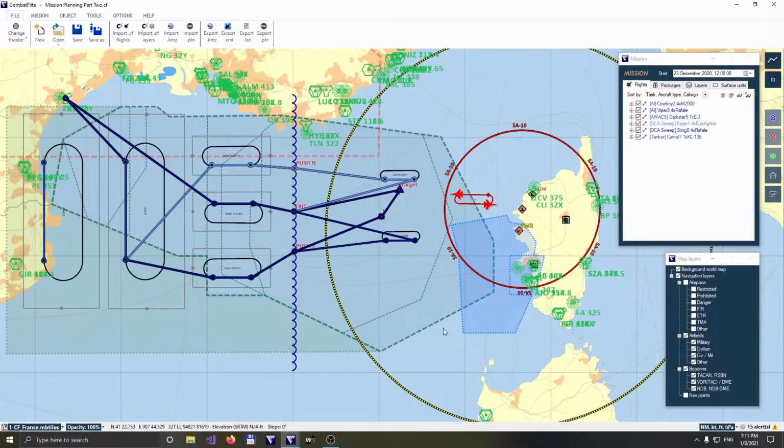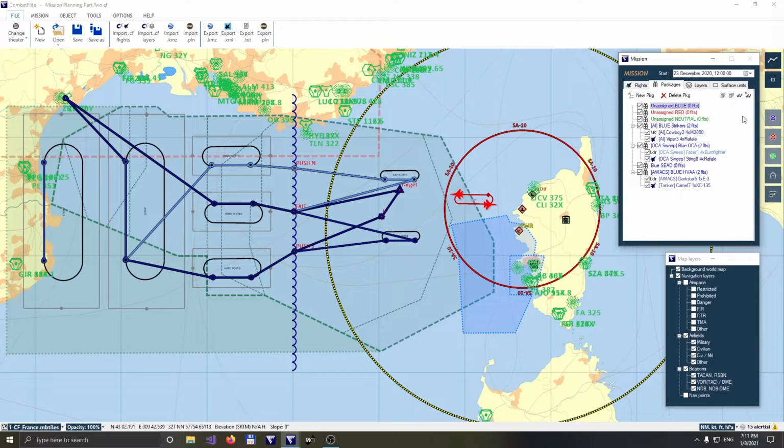Flights can be organized into packages. The Packages tab of the Mission panel gives you an overview of just that. By default, 3 packages are already created: one for the blue, one for the red, and one for the neutral side. You can create more of them and organize your flights, for example, according to their task. You can have one package for blue strikers, one for blue OCA, one for blue seed, and so on.